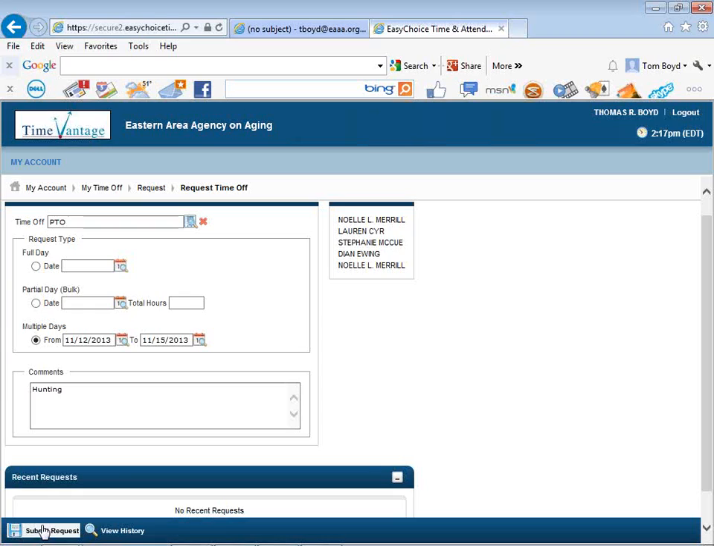Okay? So, we see Tom is taking 11:12 to 11:15 on. Putting in the comments, he chose to put in hunting. I don't know what your requirements are, if you have requirements, but some places do, some places don't. If you want to put something in, great. And then you just submit it, and it goes on its merry way to be taken care of.